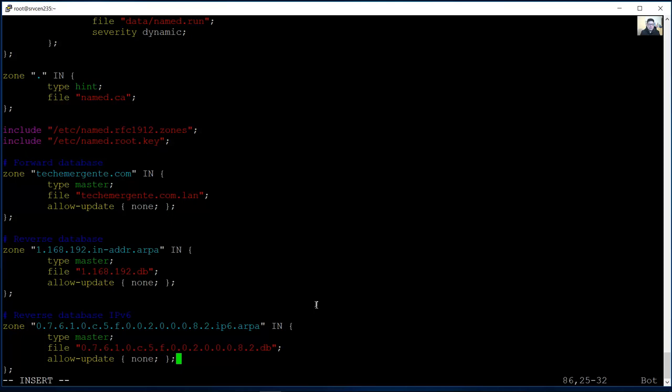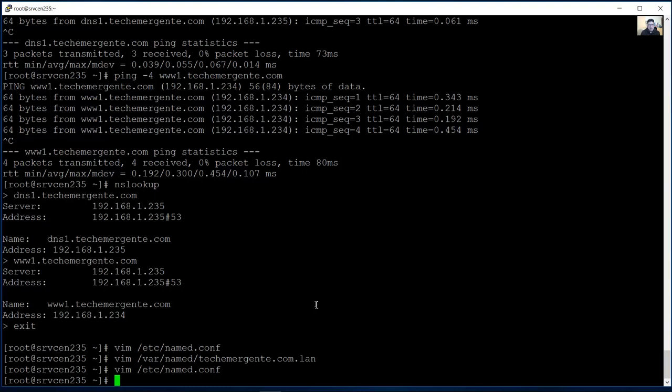Okay, do not permit dynamic DNS updates. And very nice. Escape key, colon, WQ, enter. Now create that file on this directory, var named. Remember the name.